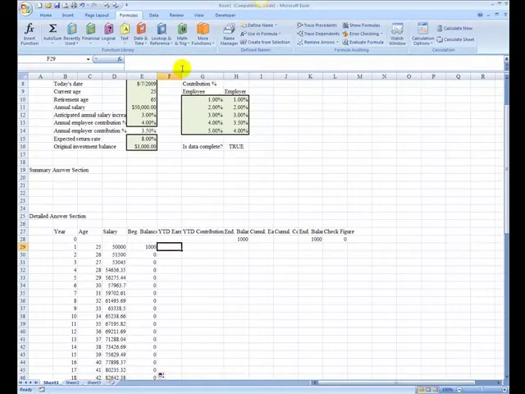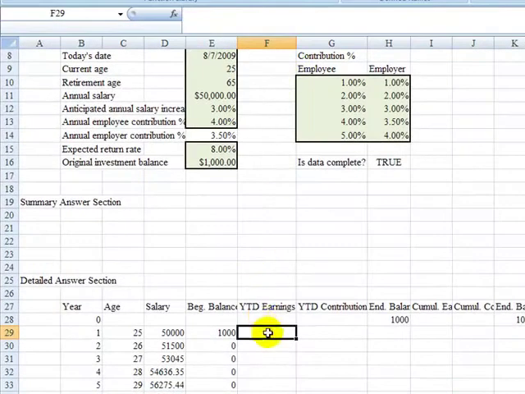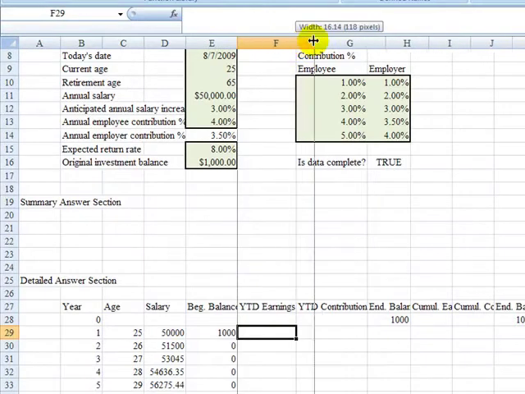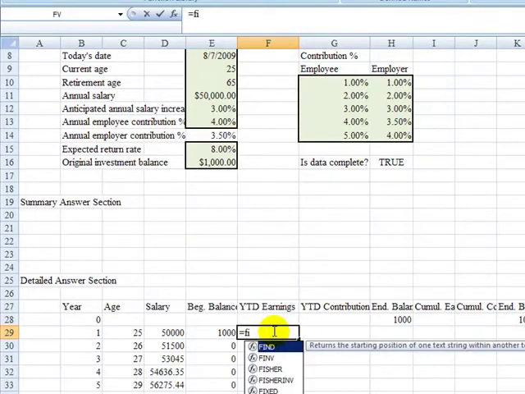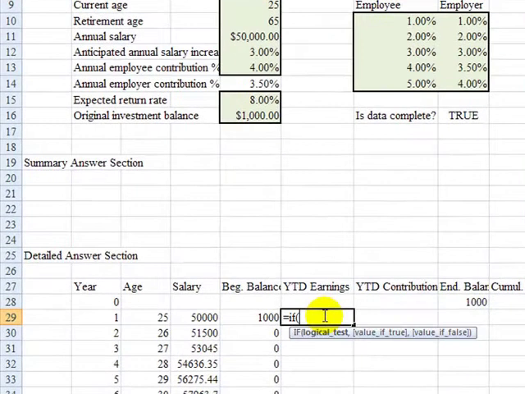This next column is the year-to-date earnings. Let me widen that so you can actually see the word. The way you widen that, you just put your cursor in between the two columns and drag, or you can just double-click, and that will automatically auto-fit that column. Under year-to-date earnings, once again we will test, as you know.